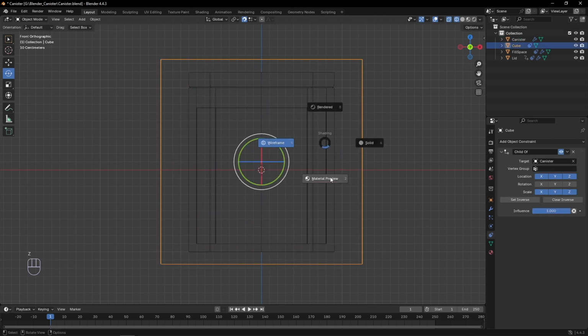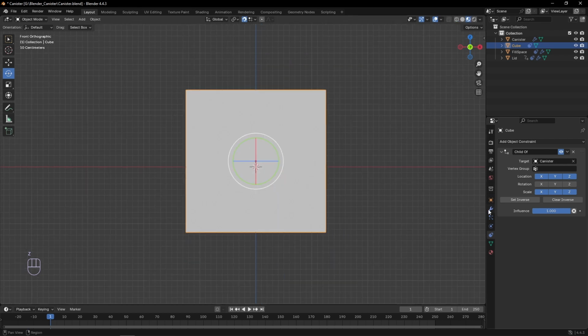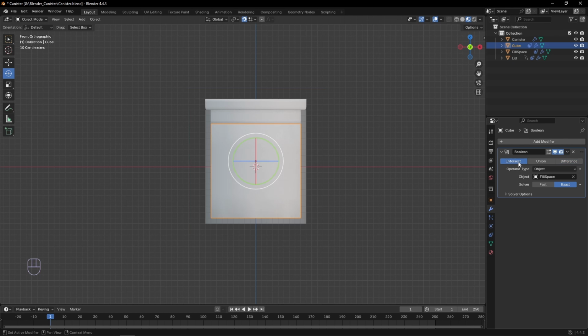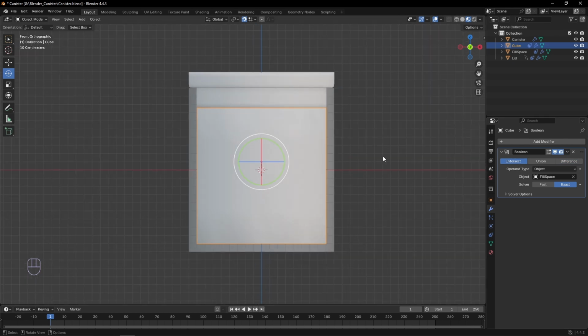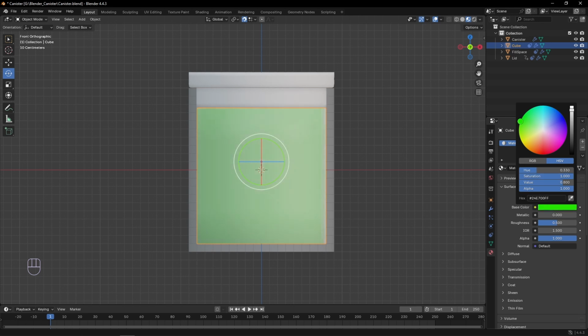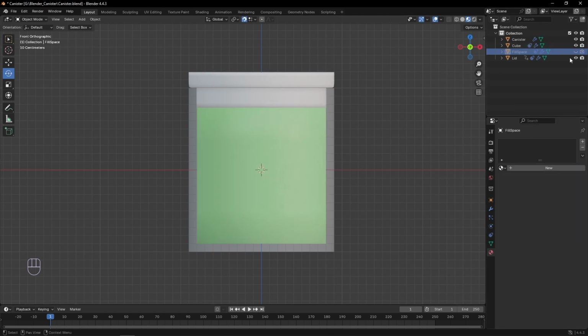Now in our cube we can add our last modifier of the type boolean, set the object to be our fill space and change it from difference to intersecting. I'm going to add some color so we can see this better. Now we can hide our fill space from the viewport and its renders.